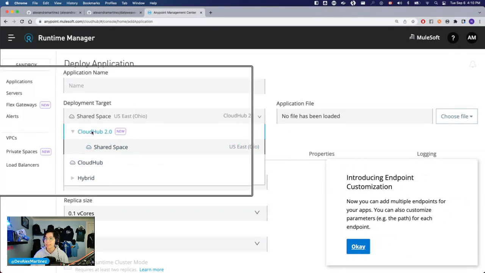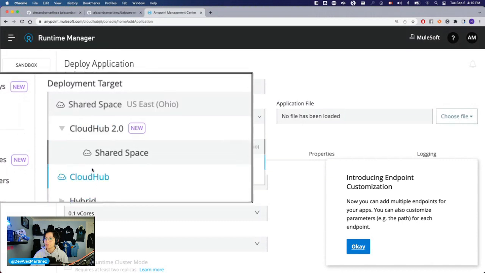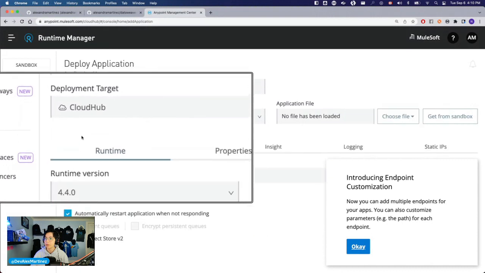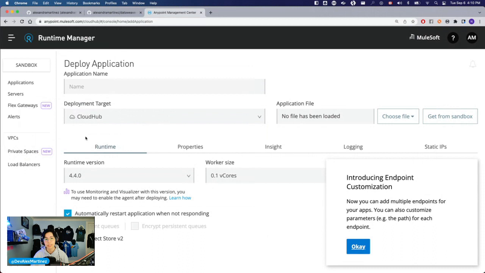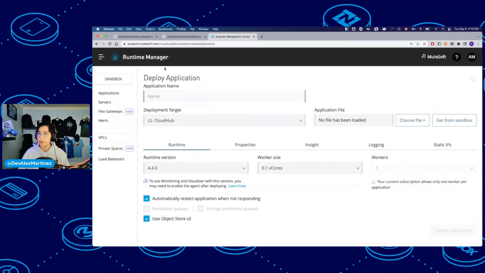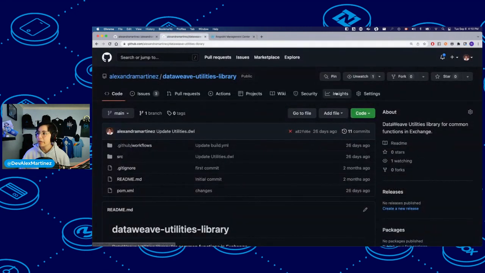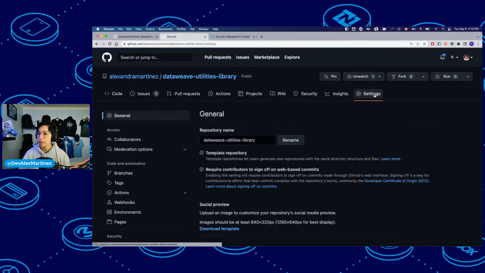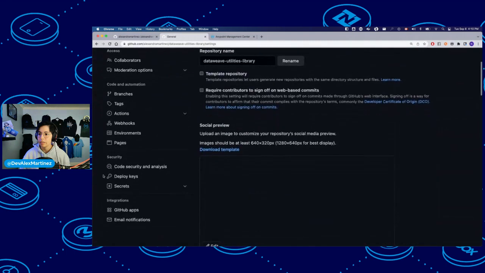You can select now if you want CloudHub 2.0 or if you want the regular CloudHub. And I was actually using the regular CloudHub when I was doing the GitHub Actions thing. I wonder if it changed with the new thing. Maybe I can try it out later. All right. So anyway, that works. So I need to change my secret and password here because these changed.